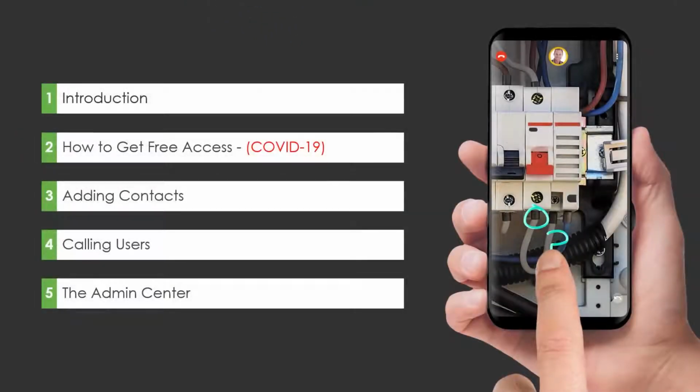These will answer questions like, what is Chalk? How do I get free access? Which benefits has AR for remote assistance? But also technical questions, such as how do I add contacts to my list? How am I able to call someone else? And how am I able to administer the users inside of my organization? In this first video, I'll go over what Vuforia Chalk is, how it can benefit you, and where you can download the app.